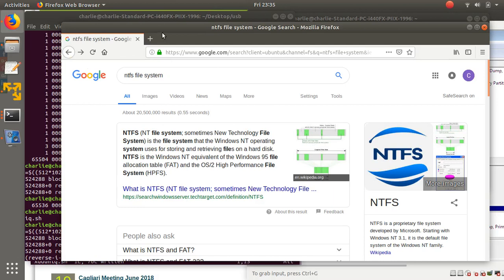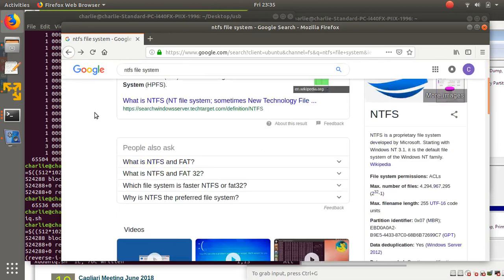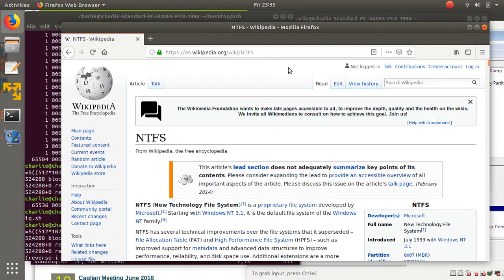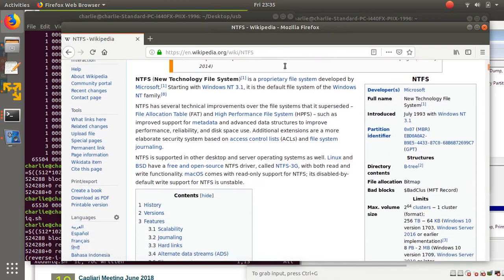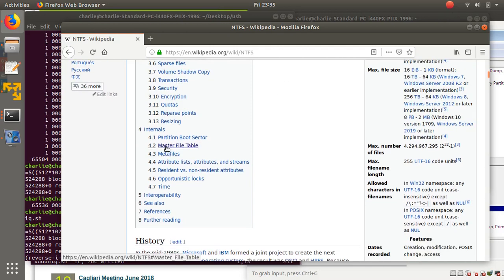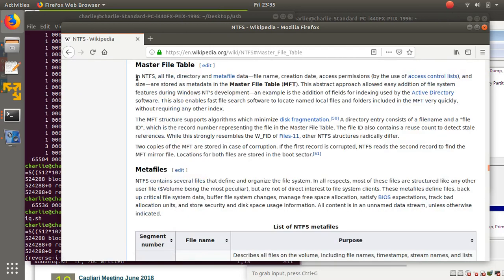Okay, so now we're going to look at the NTFS file system, and you can look it up on Wikipedia. It's not a terribly friendly looking page, and there are a lot of complications in it, but in some ways it's not so bad either. There's the master file table, and this is actually fairly easy. We're going to have a look at it now and try to get a feeling for it.